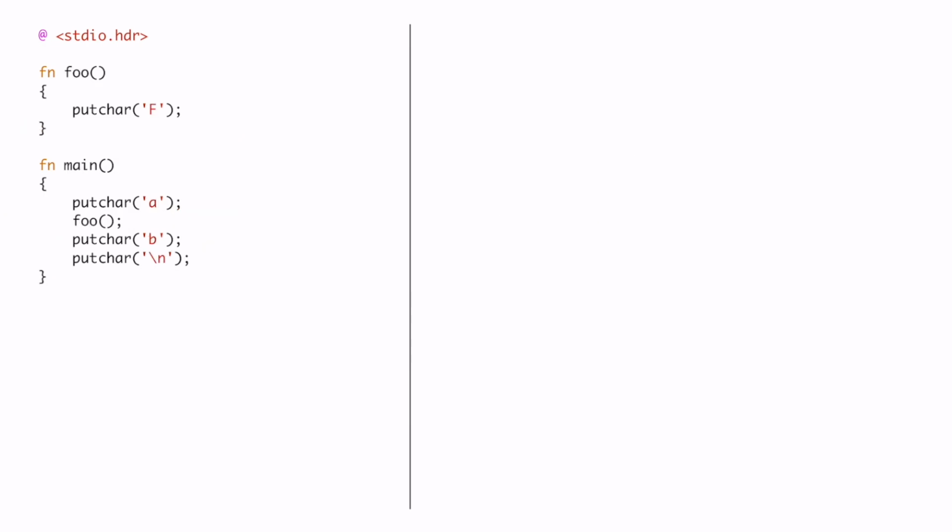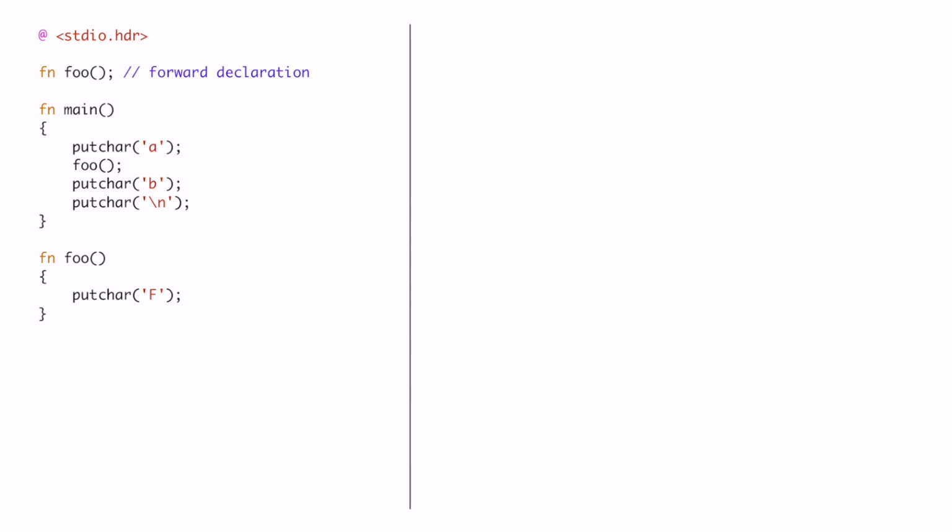But now actually let's do some assembly programming, and for that I want to use a simpler example with just two functions. And actually I first want to rewrite this program so that this implementation of function foo comes after the implementation of function main. So I want to move this down to here. And this, of course, can be achieved by using a forward declaration.